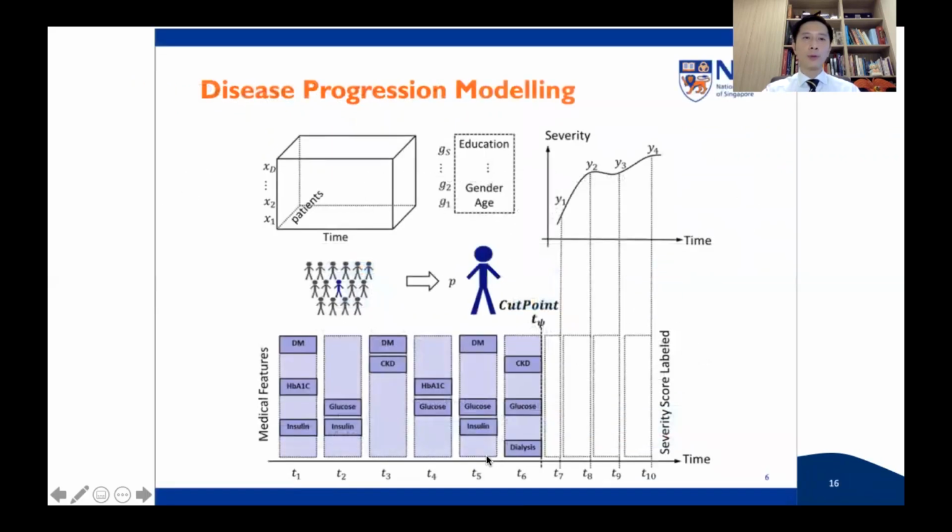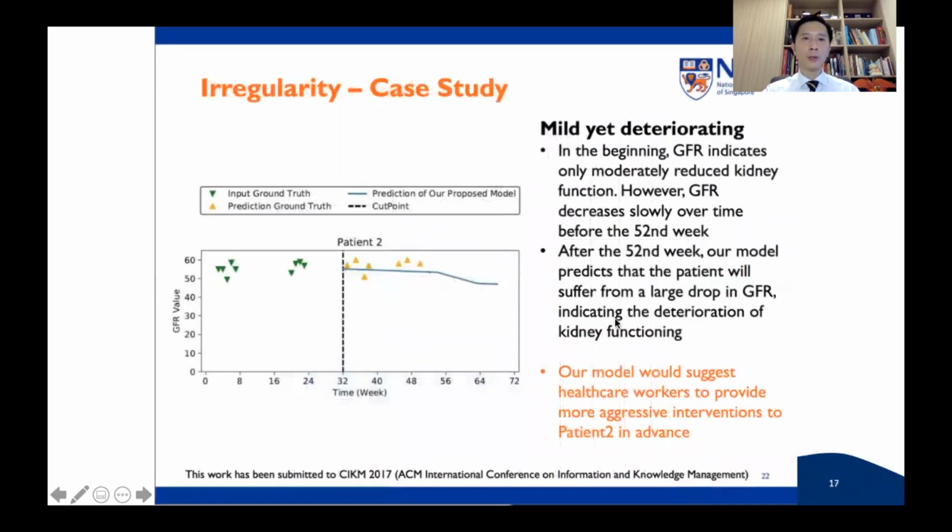We also have a separate model for disease progression, whereby we take the past data of the patient to a cut point, and then it's mapped forwards in a time series fashion. So this is a use case where we are using this time series model to predict the kidney function of a chronic kidney disease patient measured by what you call the glomerular filtration rate. So the higher the GFR value, the better the kidney function.